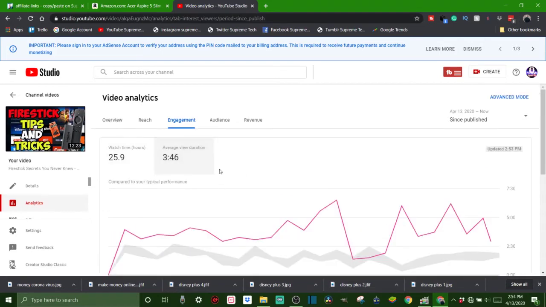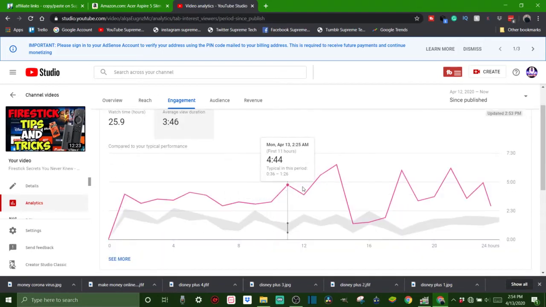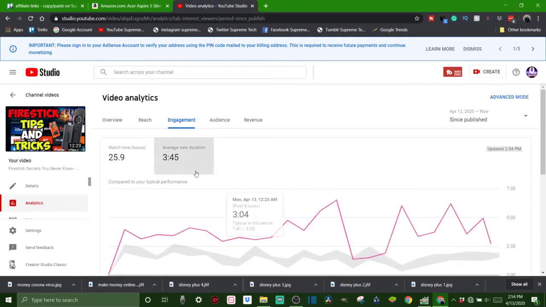Let's click on average view duration. So this right here, it's still performing better, but the gray one is your whole channel average, and this red one is going to be just for that specific video. So you can see it's a lot higher than the average. So that's good. And you can go to any of the analytics for each specific video.